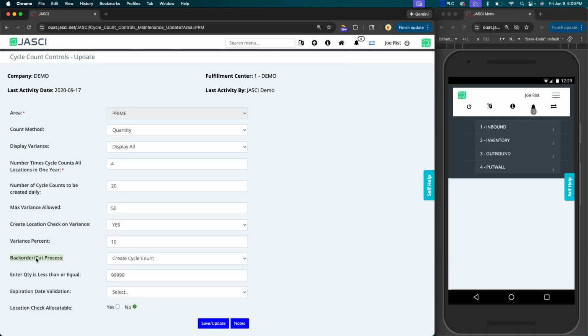And then also I mentioned one of the methods of creating those location checks is if a picker goes to a location and they hit the cut button, meaning they couldn't find that product or they couldn't find the expected quantity of that product in the location that they were picking from. Now we have two options here. You can either have that create just a generic cycle count, which will be system directed, or you can have it create a location check, which is usually what I recommend.